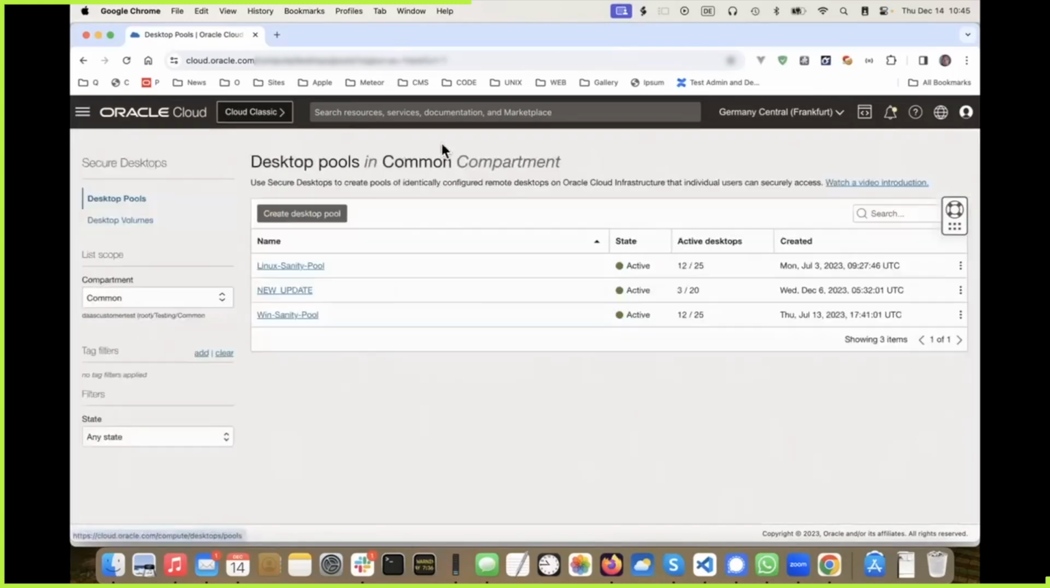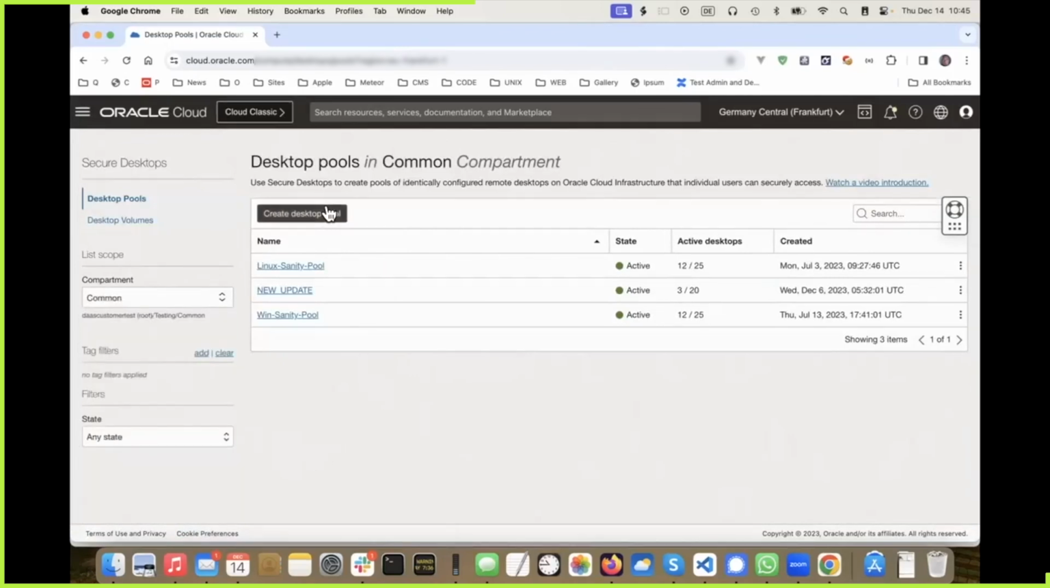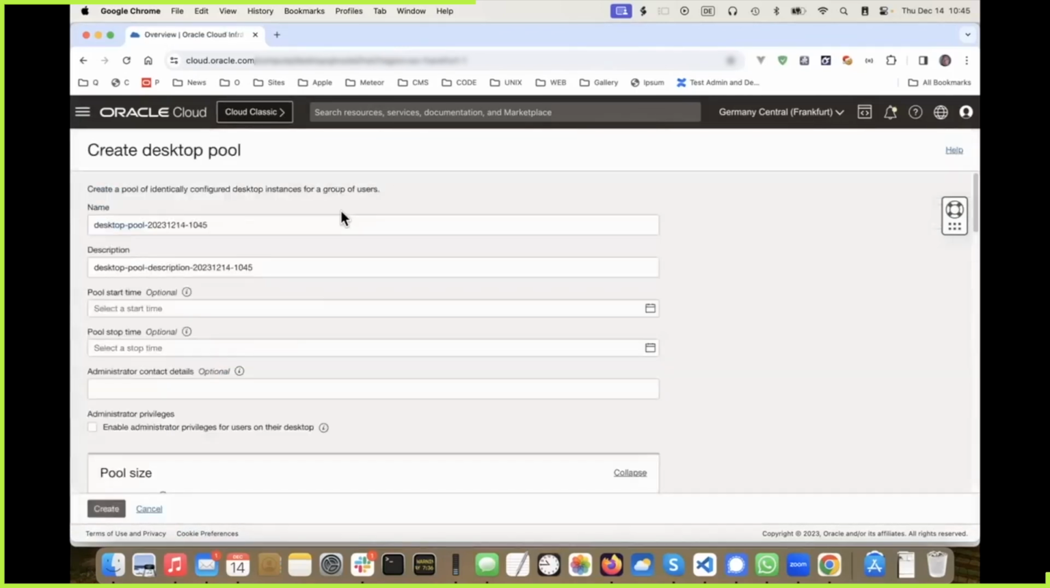It's equally easy to actually create a pool of desktops. So you just go into a particular compartment and you say create desktop pool, give it a name which is visible to the end user in the web UI, so they can identify which pool they actually connect to. And this is just a free text string. You can put anything in here, right? You can also assign a description, which is only visible to the pool administrators.